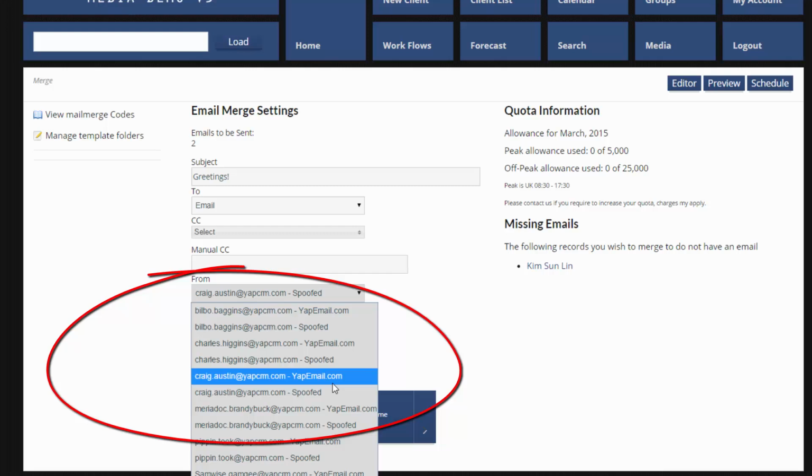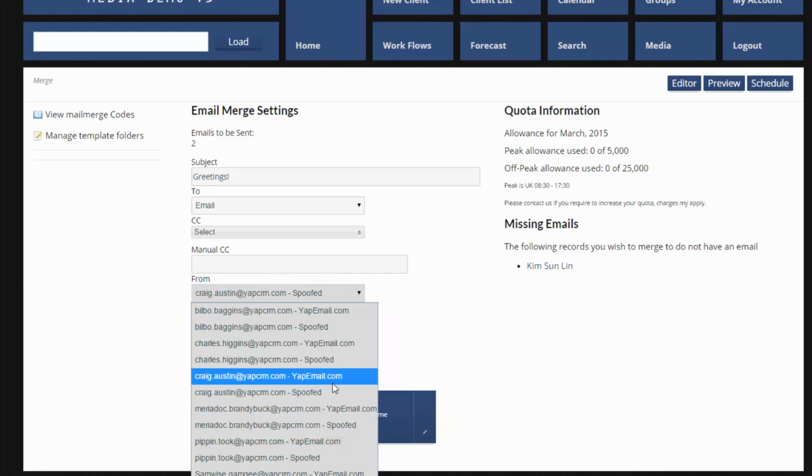However, please keep in mind, using spoofed email may result in spam filters picking out the email, and therefore there is a risk your intended recipient will never see the email. A further option whereby the merge email will physically be sent from your own PC server will be covered in another tutorial.